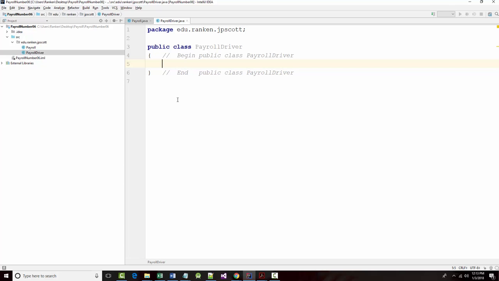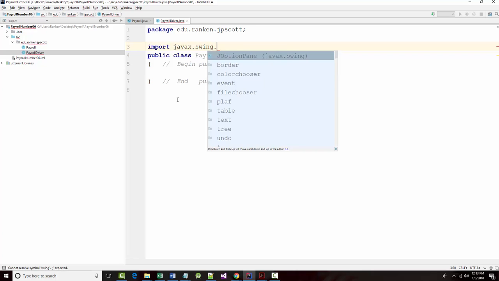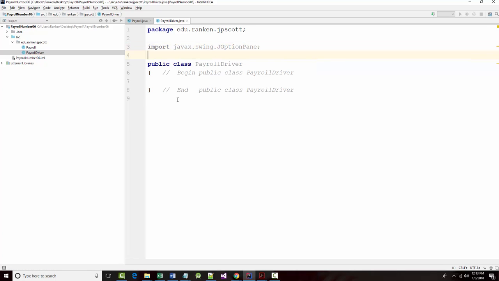in this driver here, what I basically want to do is create some objects. So the first thing I'm going to do, and I don't have to do it again, but I'm going to import javax.swing.JOptionPane. All right, you know we do that. So again, this is for show input dialog and show message dialog. All right, so let's come in and start doing some work here.